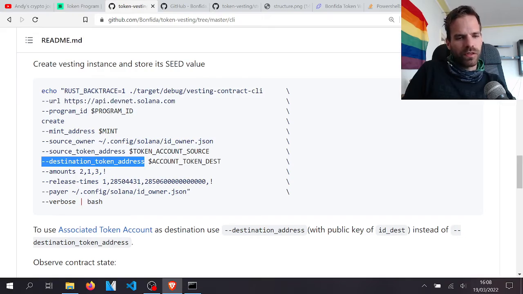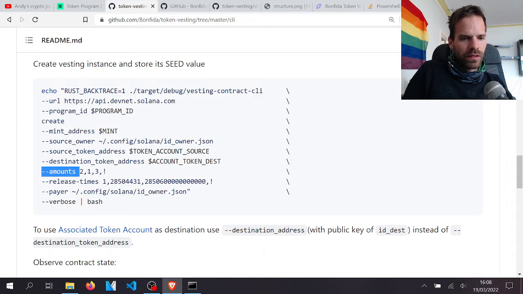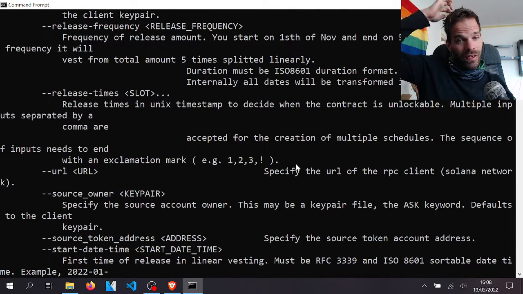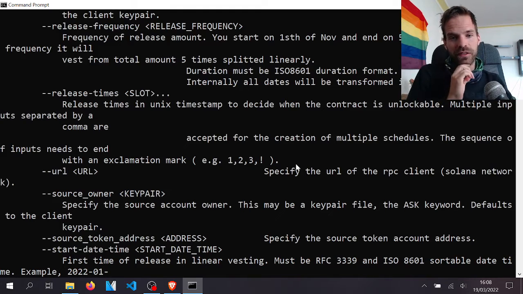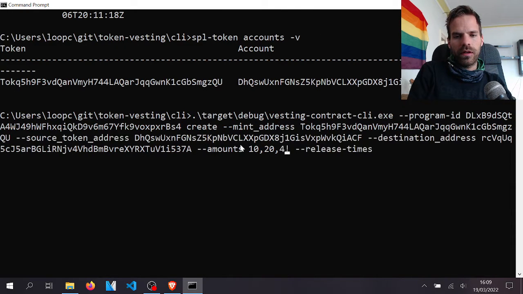And then amounts. Yeah, that's the question now. What do I put in here? I mean, that's still easy. Let's say 10 at first, and then another 20. But now comes the hard part, the release times. Release times in Unix timestamp to decide when the contract is unlockable. In Unix timestamps. Okay, that's actually not so hard. Unix timestamps are actually quite easy. Let's do 10, 20, 40, and then release times.